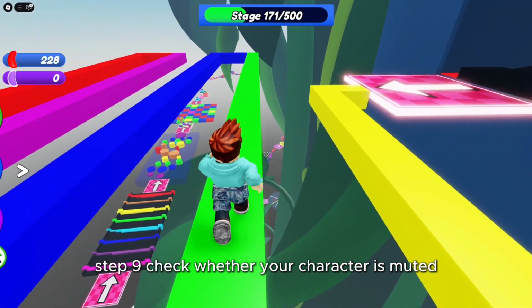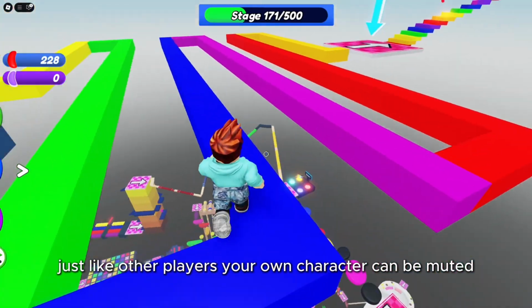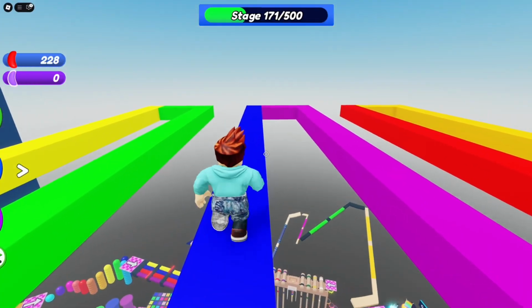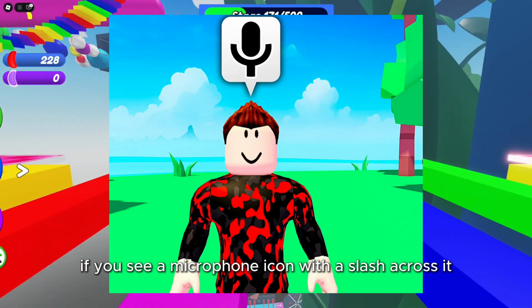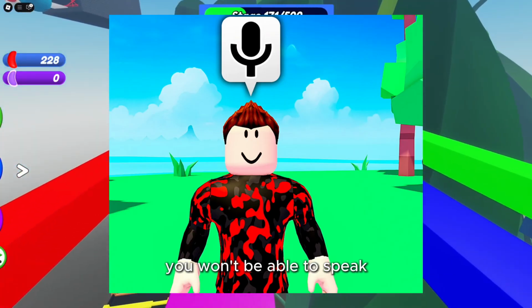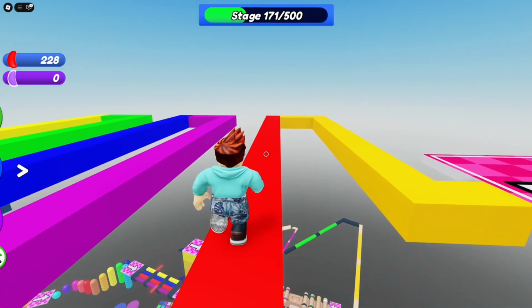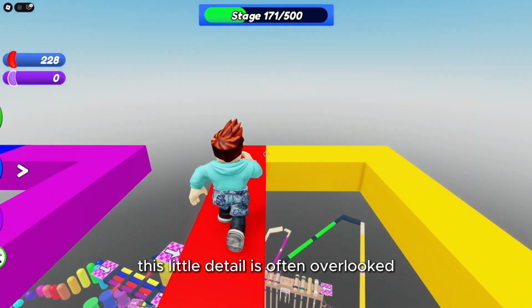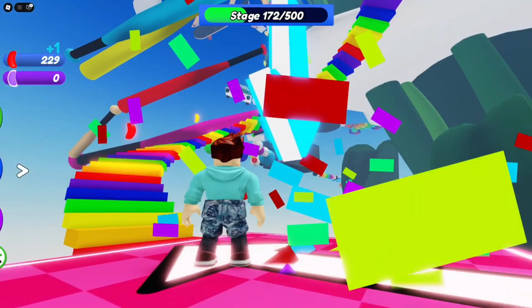Step 9. Check whether your character is muted. Just like other players, your own character can be muted. Look above your avatar's head in-game. If you see a microphone icon with a slash across it, you won't be able to speak until you click the icon to unmute yourself. This little detail is often overlooked, but it can save you from a lot of unnecessary troubleshooting.